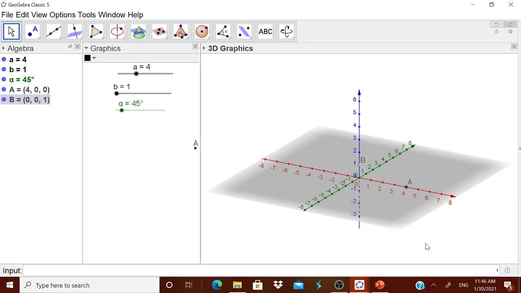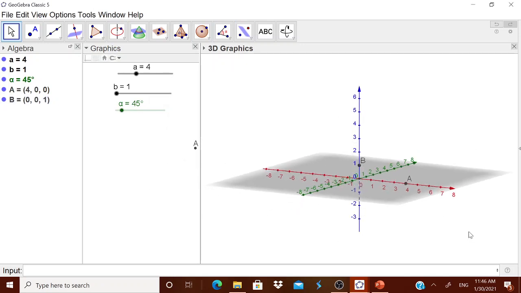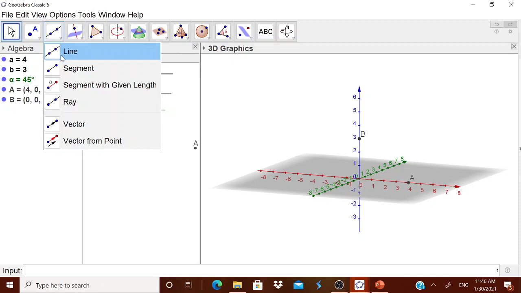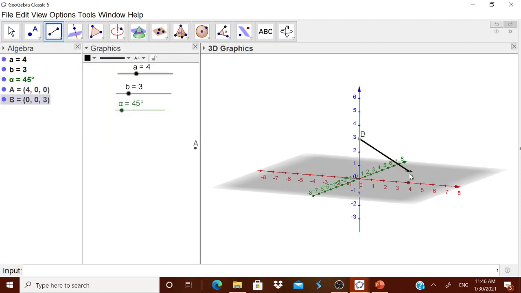Now is it visible to you? Let me show it by simply changing it like this. Now b also I will change a little bit. Now you have to join this A and B. You can join it by making use of the segment tool. Go to the segment, touch B and then touch A. Now this is going to be the slant height. You know that if A is 4 and B is 3, then the square root of A square plus B square automatically will be 5. It is the square root of 25, therefore it is 5.